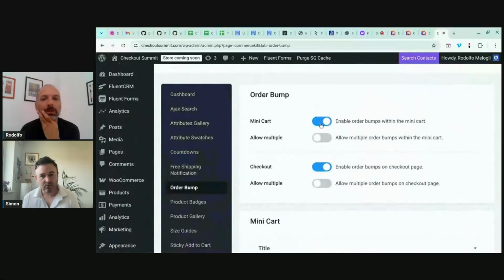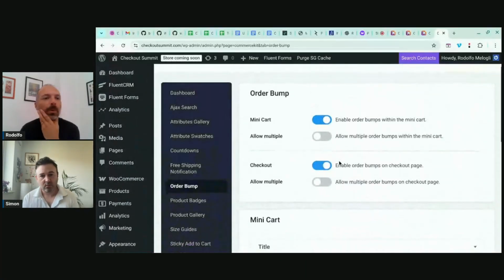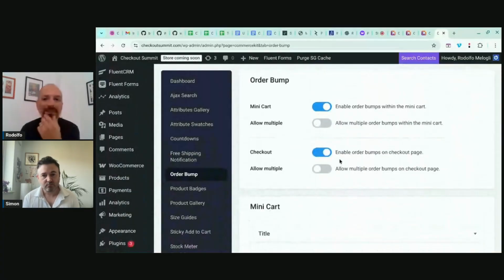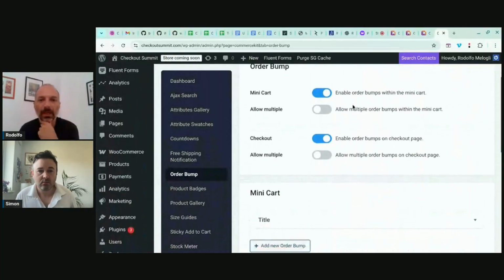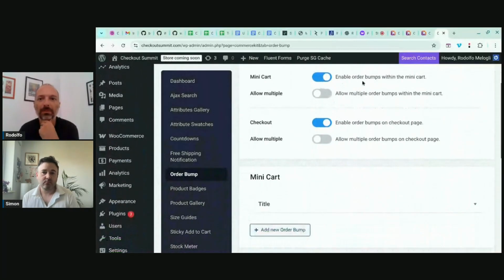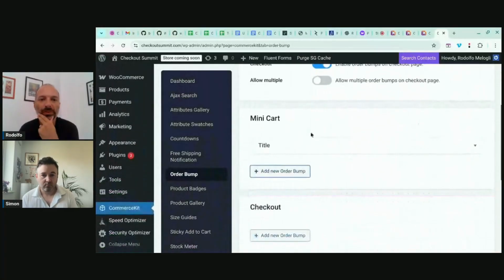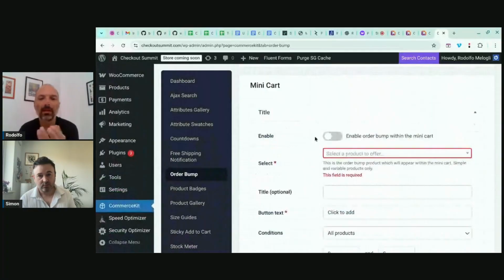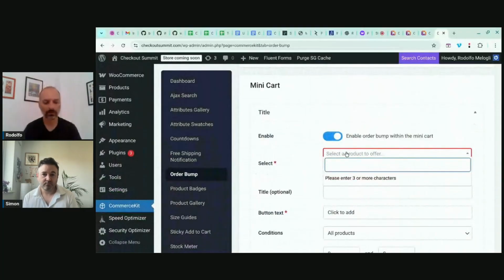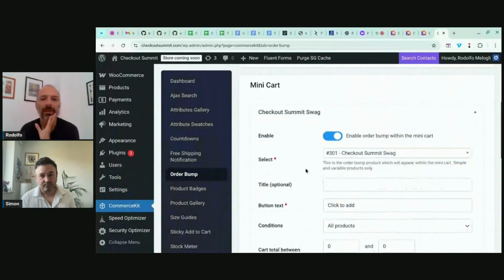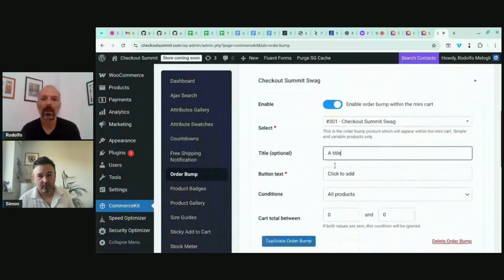Really cool. So let's suppose that I haven't decided yet, but to get people to purchase some swag at this event. So I guess I can enable the order bump on the mini cart and the checkout page, go to these two sections, and basically tell Shoptimizer that I want to enable the order bump, that I want to select a product to offer, a swag, give it a title, button, and some conditions.